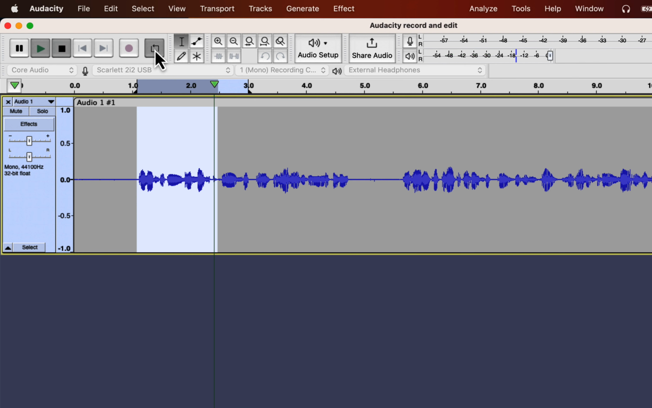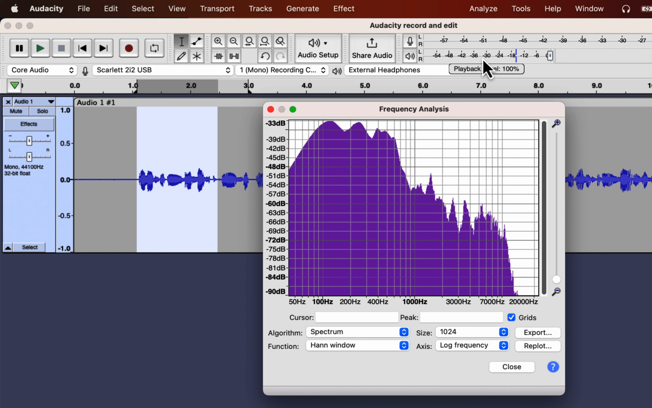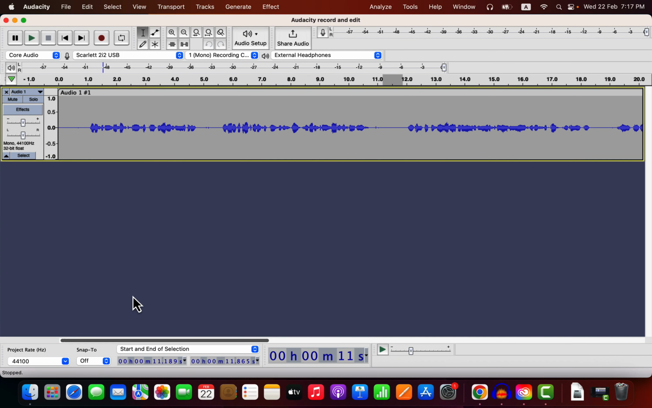I'll end this editing basics section by showing the frequency analysis tool. If you want to know which frequencies are making a sound, you can select it and go to the Analyze menu. Click on Plot Spectrum. A beautiful graph appears showing which frequency has how much energy. For basic audio editing, these may not be important, but for those who want to dive deep into audio editing, it is a fantastic tool.